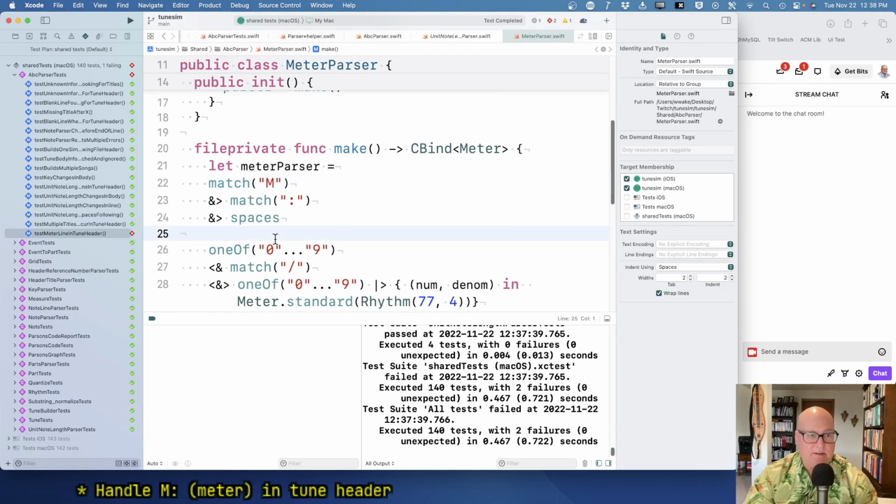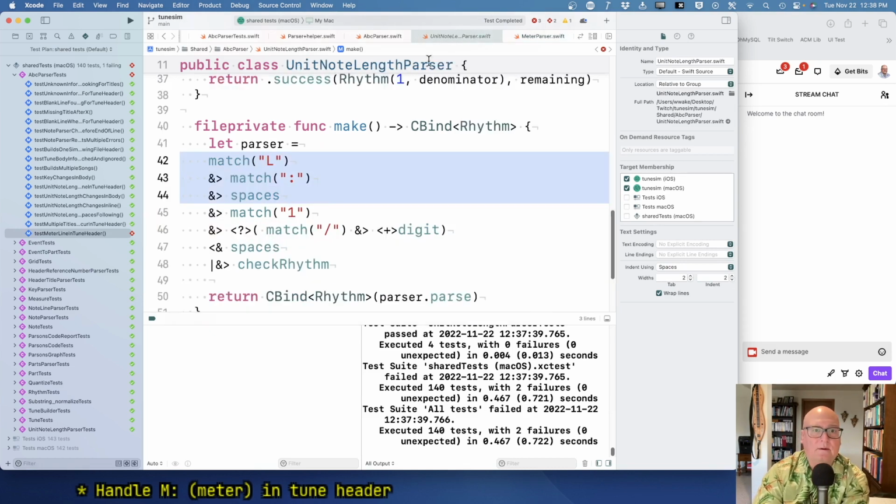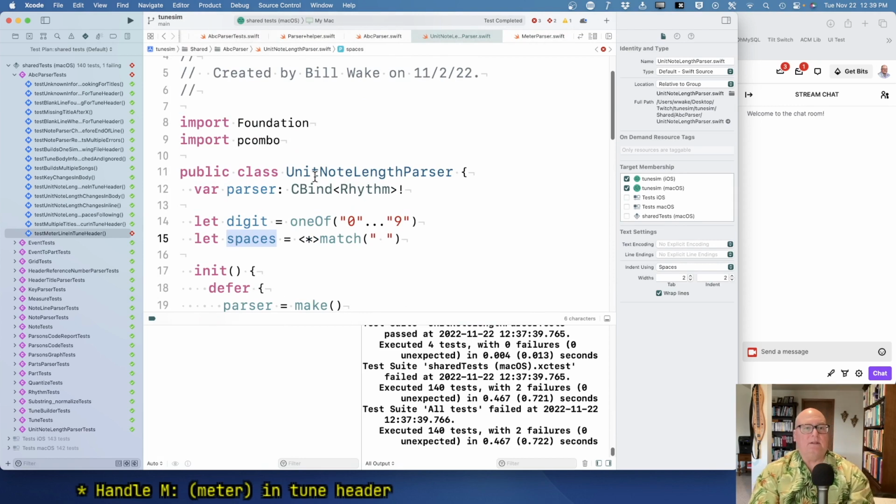M colon spaces. And then we want to keep only what's on the right, and then get to the real thing. Okay. Cannot find spaces in scope. Really? You'd think I would have that defined somewhere. Yeah, that really seems like a... Let's pull that up.